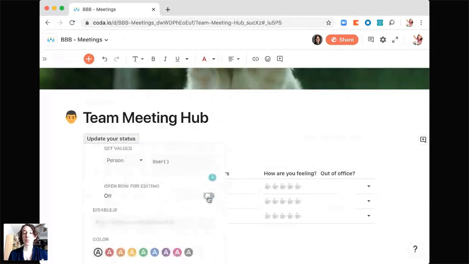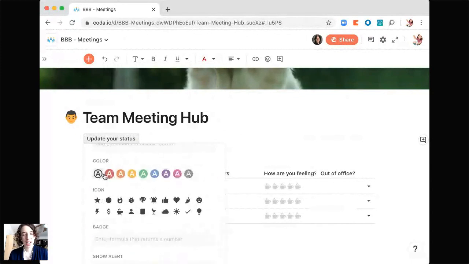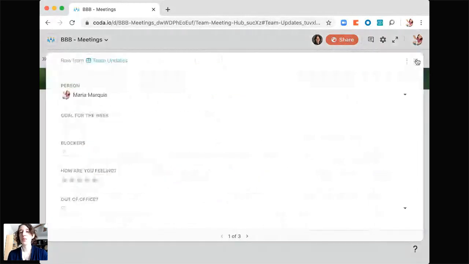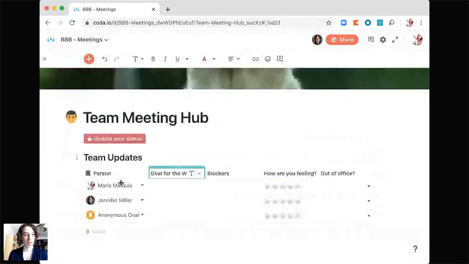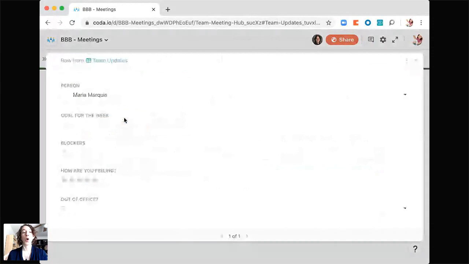And we can open this row for editing just to create more of a form-like experience, which I'll show you in a moment. And then of course, adding some color. I kind of want to match our coffee cup. So I'm going to have it be red and the coffee cup. So now we'll go ahead and just remove some of these rows, just like so. So now when I click on this button right here, it's going to open that row for editing.